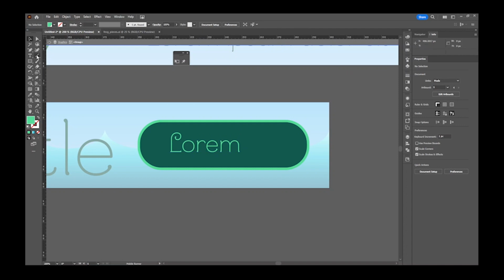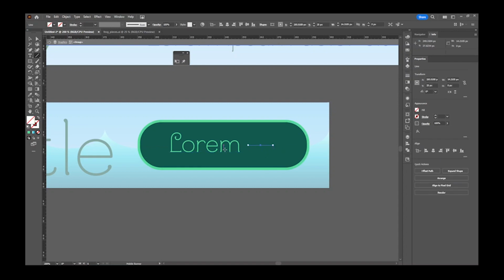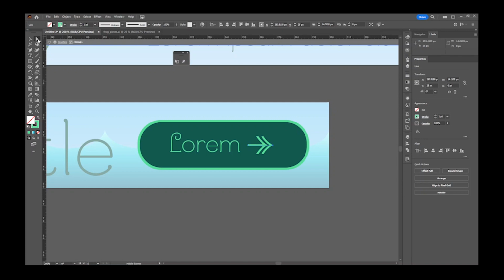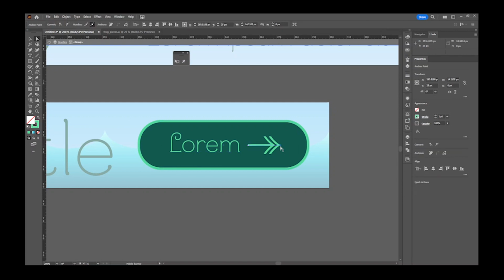within this group, I'm going to grab my line segment tool. I'm just going to create a very short line next to Lorem here. For the stroke, let's apply that really light green color. Then I'm going to click on the actual word stroke, and I'm going to add an arrowhead to the right side here. And let's use arrow 14 for this. There we go. I'm going to leave everything else alone, but I am going to make the line a little bit longer.